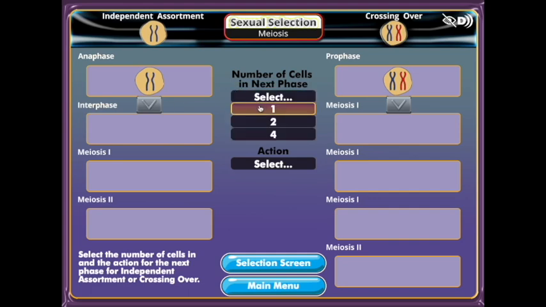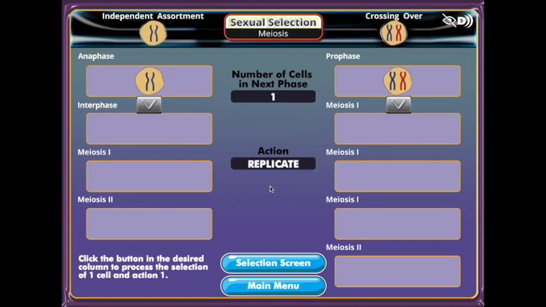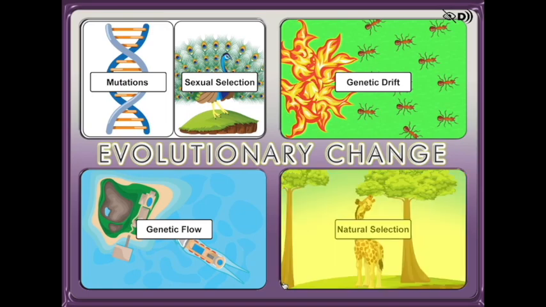To do this, select the number of cells in the next phase in Action using the drop-down menus in the middle of the screen. Select the down arrow to have your selections evaluated. Continue this activity until the entire process is completed. Then, choose the Main Menu button to return to the main screen.